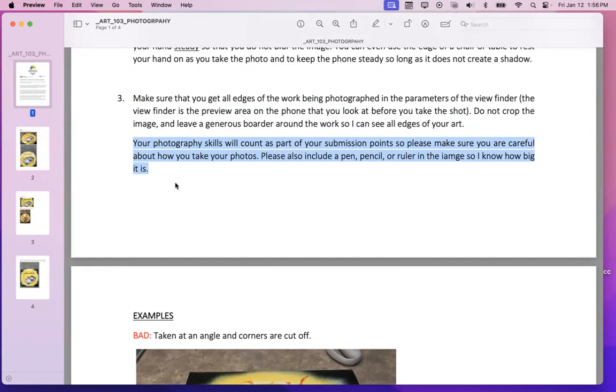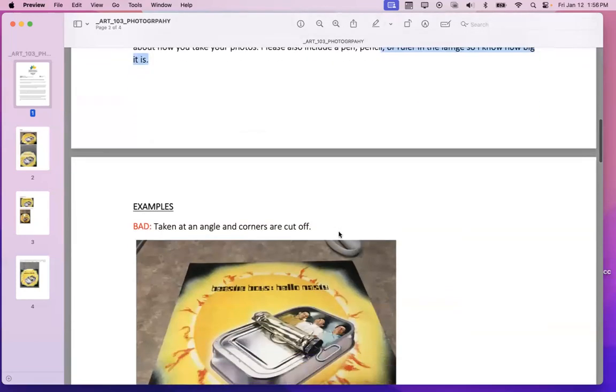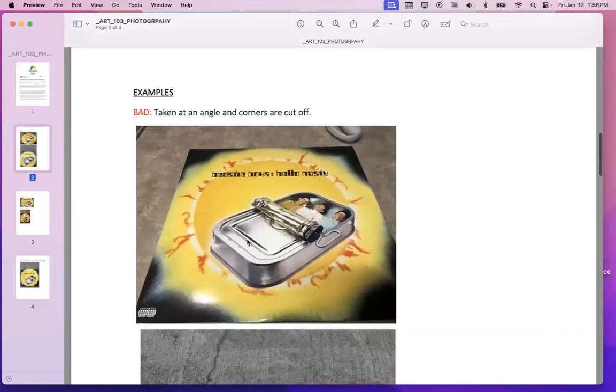And also please include a pen, a pencil, a ruler, oops, a little typo, or something in the image so I know how big it is, because that's also part of the rubric. I need to know how big your drawings are. So let's take a look at some bad examples.